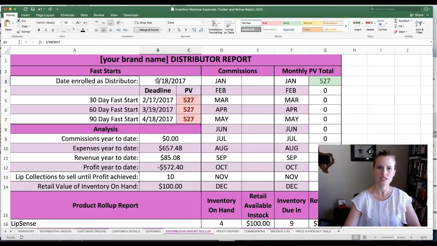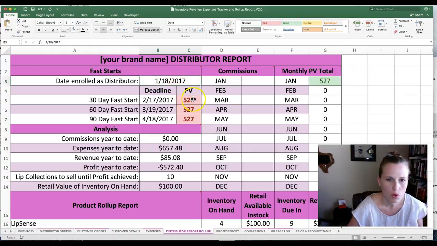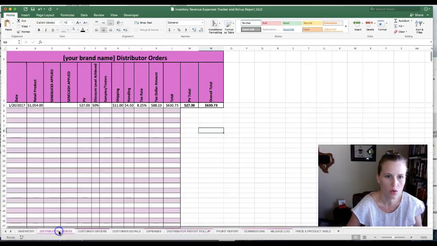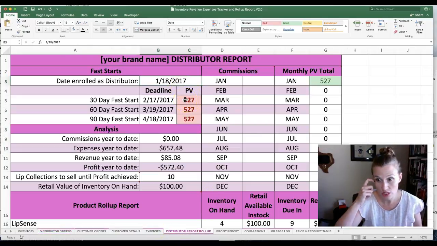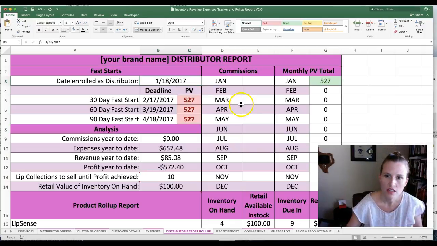Mine is January 18th. And it's going to pull your PVs, like I said, from the distributor order tab, which you're going to type in directly right here. So that's going to pull from your PV total right here, and it's going to pull it into here. And it will turn green when you hit 1,000 PV. And then you'll know, yay, I got my fast start.